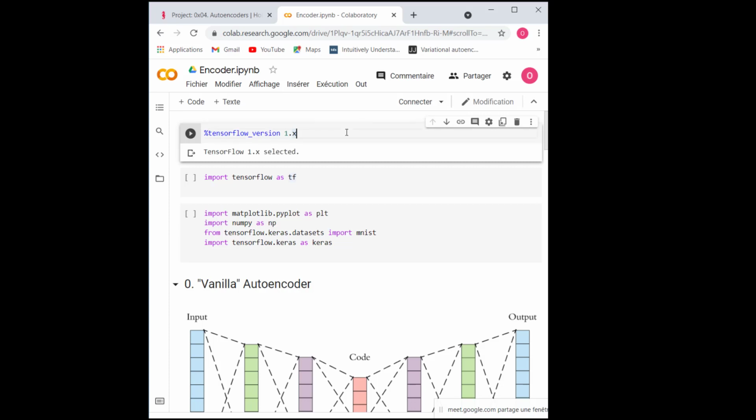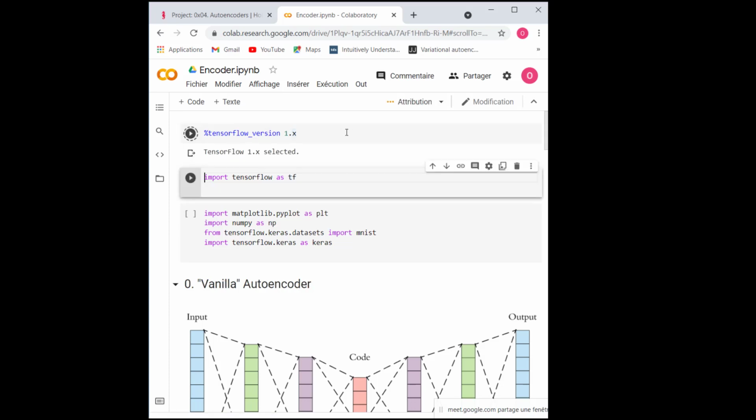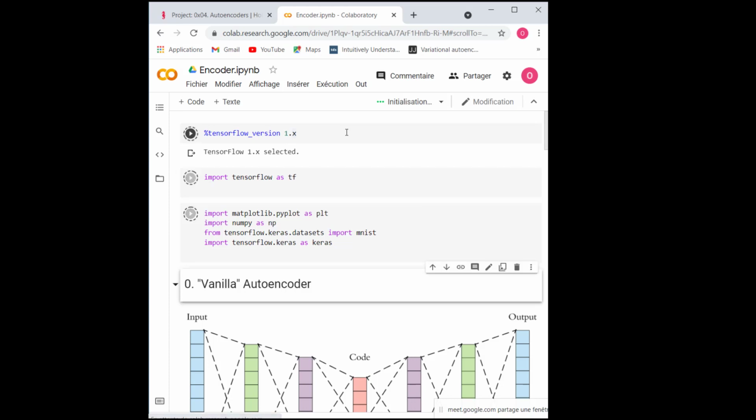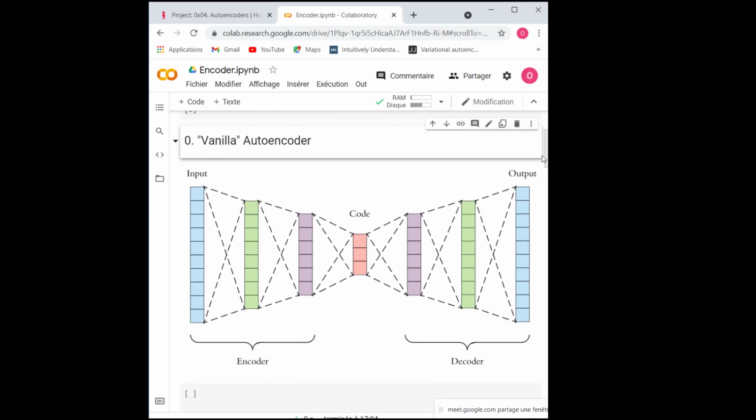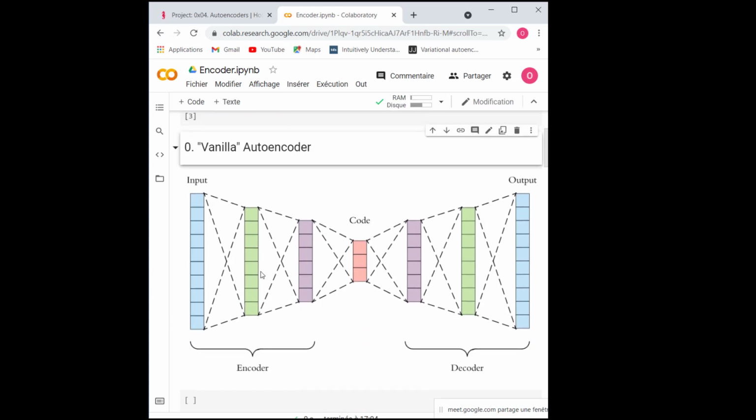I'm going to activate the first version of TensorFlow. So here I'm using GPU, so we can run it faster. Okay, so this is the vanilla autoencoder. We have the encoder part, the decoder part, and here we have one center hidden layer.